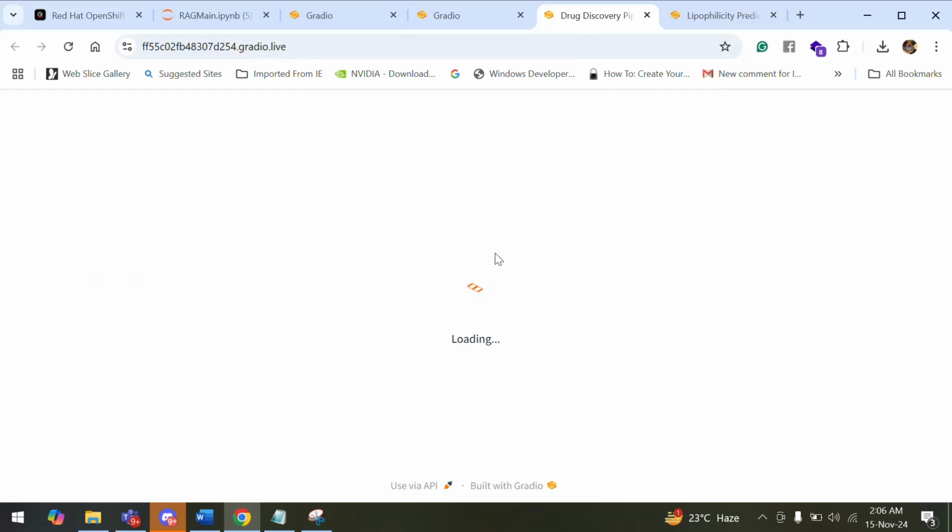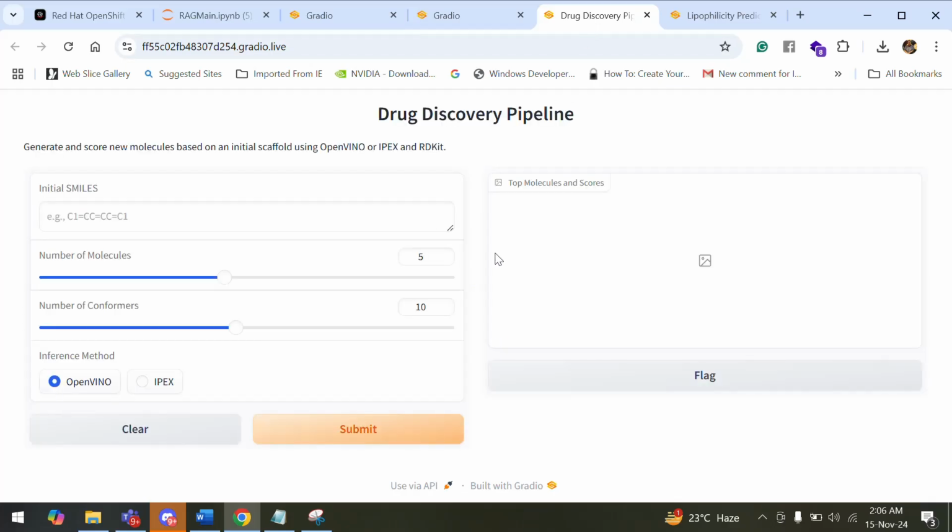We'll just wait for a while. This particular option generates and scores new molecules based on an initial scaffold. That is, we have the binding affinity of the molecule, and we are creating new molecules out of it. We implemented a generative AI pipeline with the help of autoencoders, where we can generate new molecules using OpenVINO. We'll see how it works.